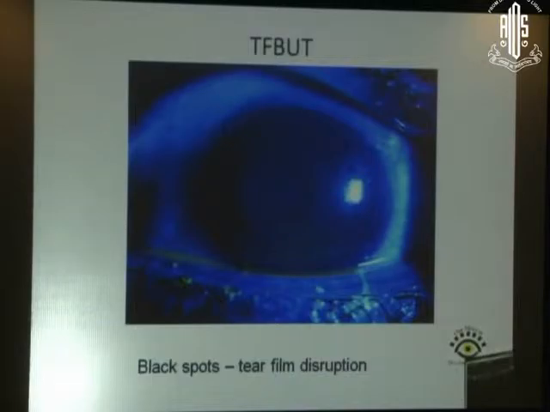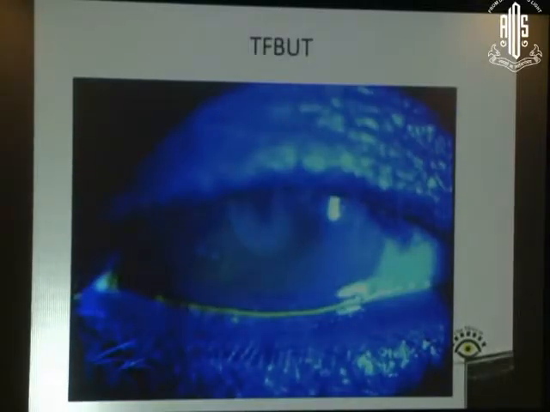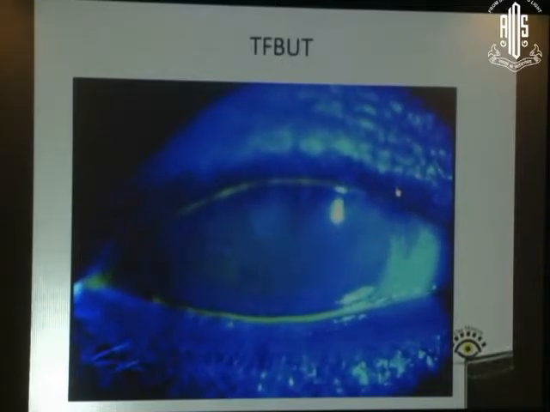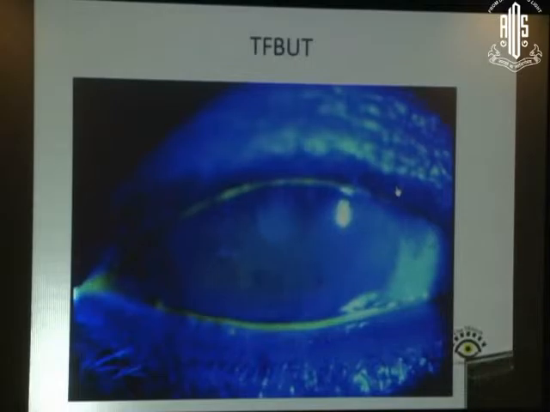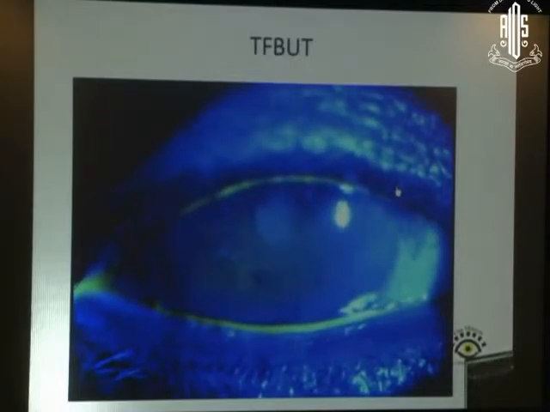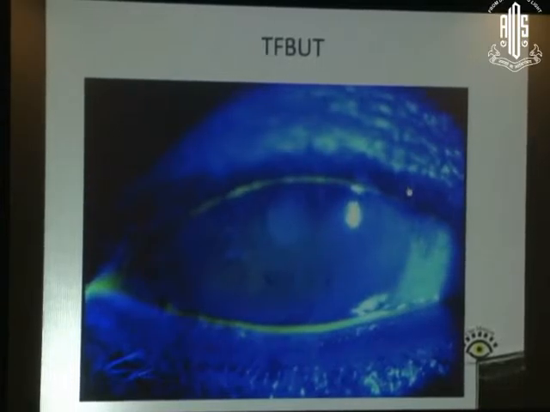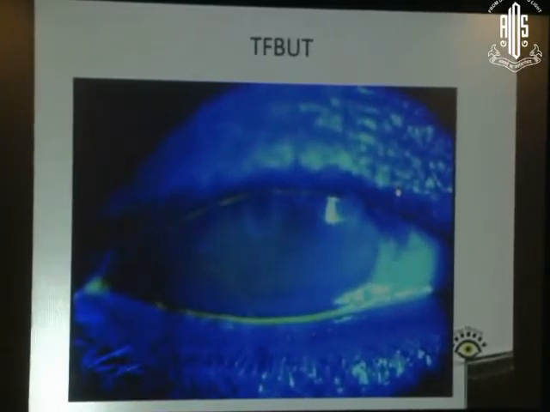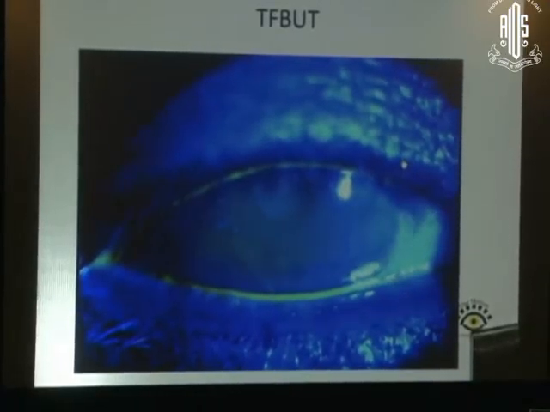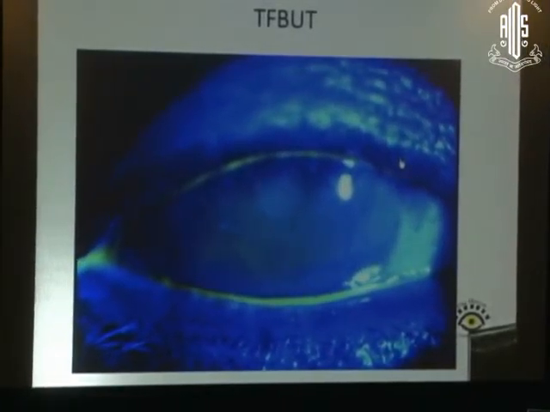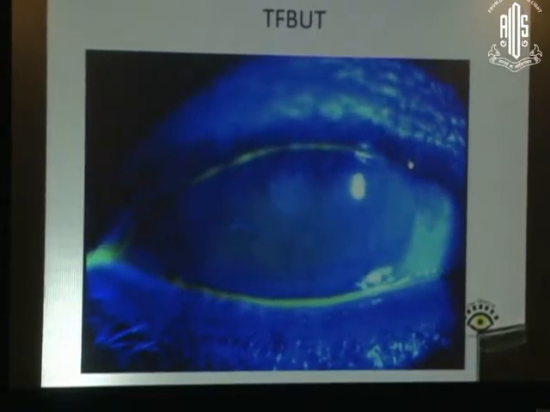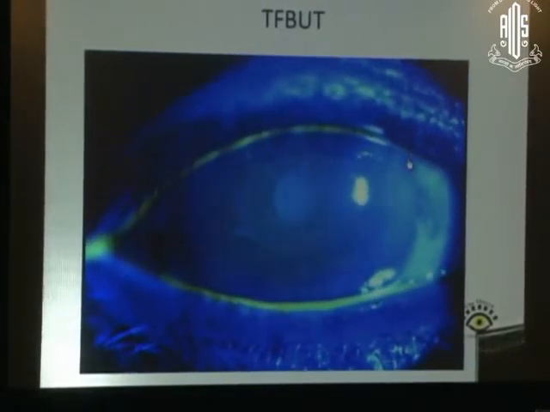How I do it in my OPD is I wet the fluorescein strip with distilled water. I put one drop into patient's eye, ask the patient to blink 2-3 times so that it gets equally distributed. Then I ask the patient to open eye, and the time from opening eye to appearance of these black spots is noted. So a normal tear film is stable for 10 seconds or more. But if the tear film is getting broken down before 10 seconds, it is quite significant. It is pathognomonic.